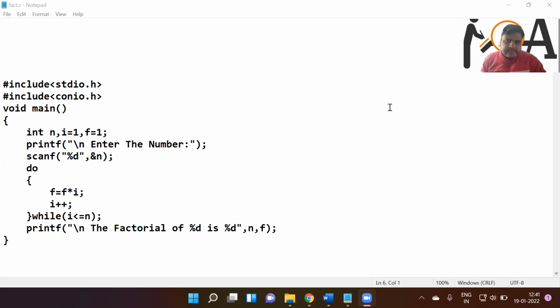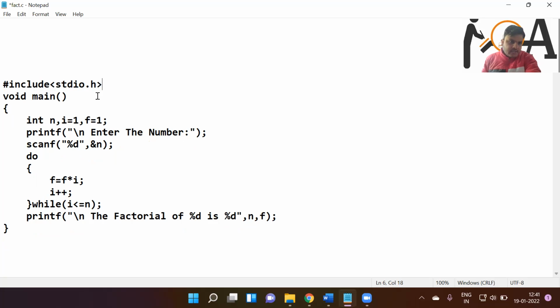So students, in this session, we are going to discuss writing a C program for finding the factorial of any given number using a do while loop. You can see that we have included some library files here. However, if we want, we can take only stdio.h as the header file, as the printf and scanf functions have their definitions in this header file.